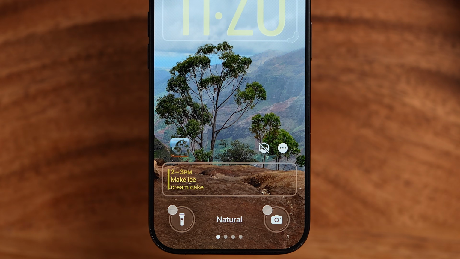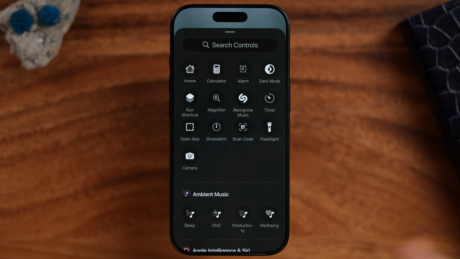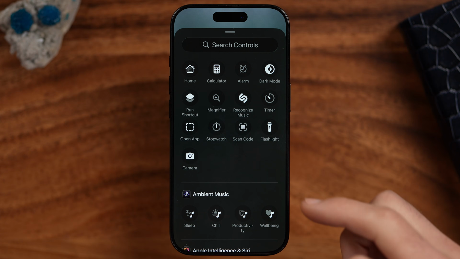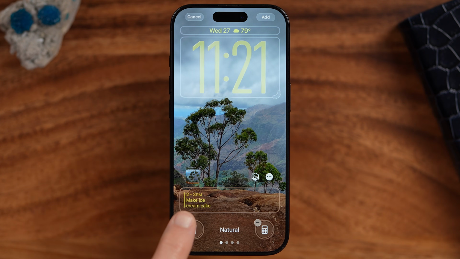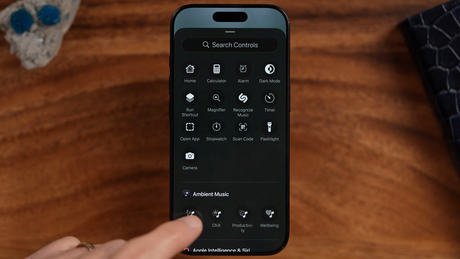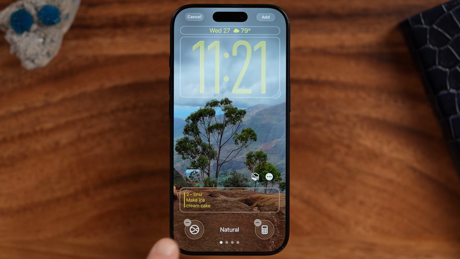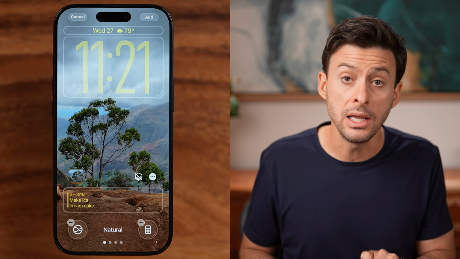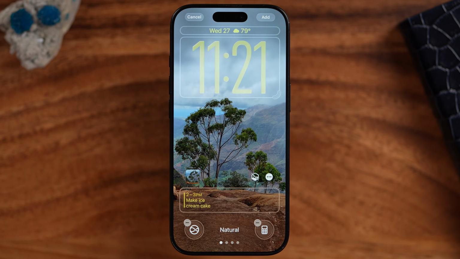Another cool option is you can change the camera and the flashlight from just the default to anything else. So tap on the little minus symbol and then tap on the plus at the bottom right. From here, let's say instead of that, I want to add the calculator. And instead of the flashlight, you can hit the minus symbol and plus. Instead of that, I wanted to add, say, Siri. And just like that, you can press and hold on either of these and not open the camera or flashlight, but any other app that you want to.